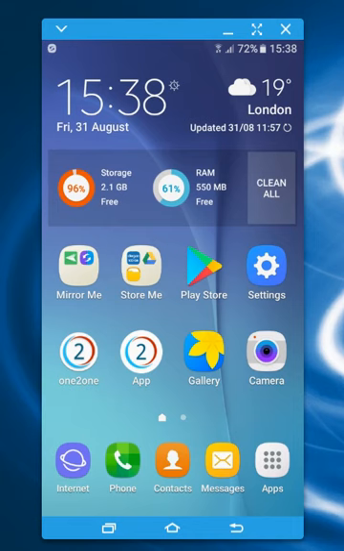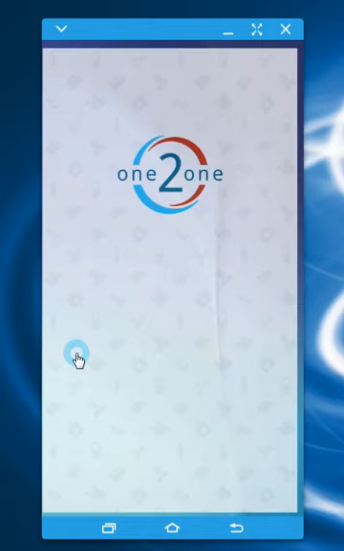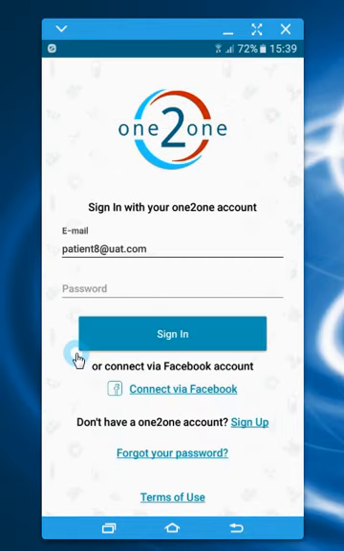Once the application has been installed, it will display an Android app icon as shown here. Simply select the icon and you'll be presented with the login page. Now, if the app has already been used by a patient, you will note that it will already have their email address as shown here.